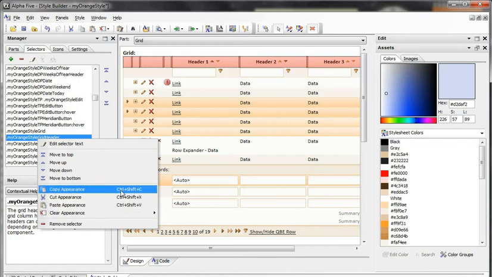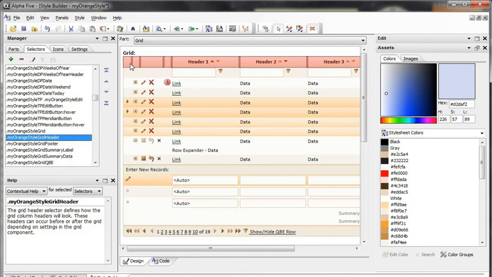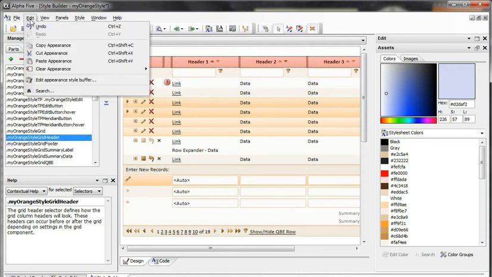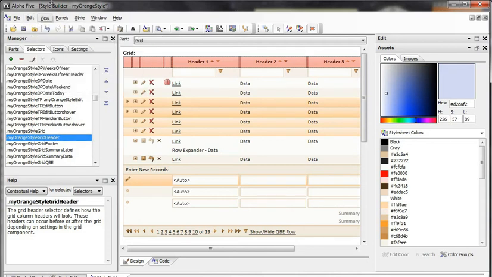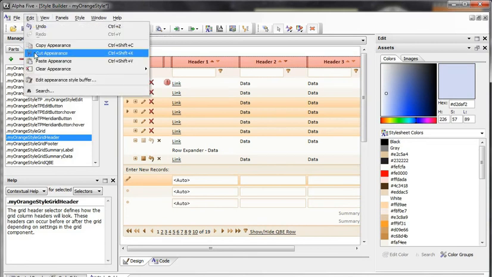And what you'll see is we have these shortcuts which we can do via the keyboard of Control-Shift-C, Control-Shift-X, and Control-Shift-V. What this basically means is if we have this header selected and we hit Control-Shift-C, it's going to copy the value to the clipboard. Now this can also be done by going to Edit and Copy Appearance. That will copy the appearance of the selected item. You can do Paste and Cut from both locations as well.